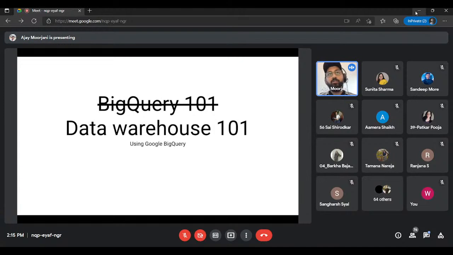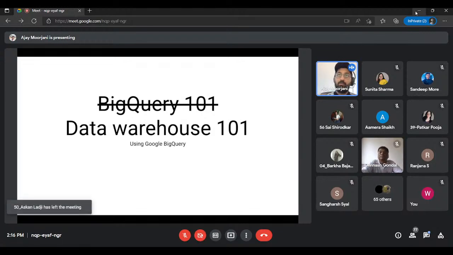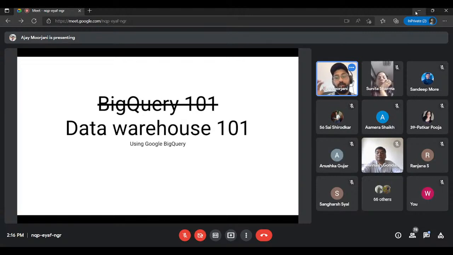And today we are going to talk about data warehouse, not just BigQuery. BigQuery is a tool that is used for data warehousing, but it's data warehousing 101 using Google BigQuery. When I say 101, it's a basic understanding. This is the first session. Of course, I want you guys to also take home something, but not be overwhelmed by a lot of information. So that'll be today's session.